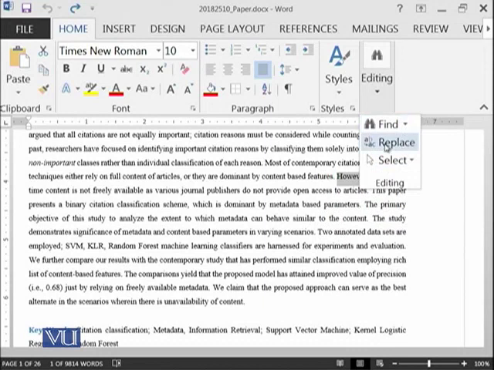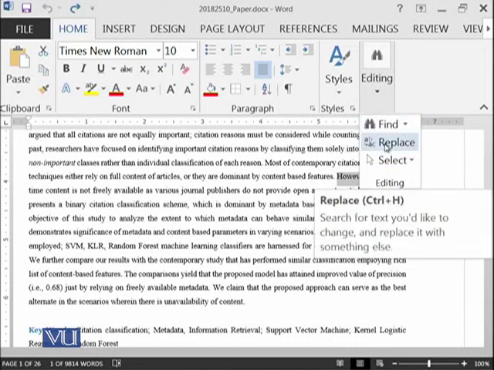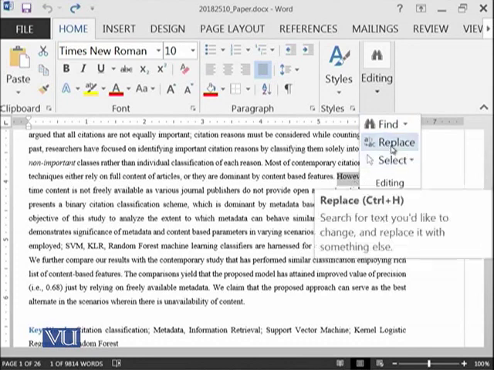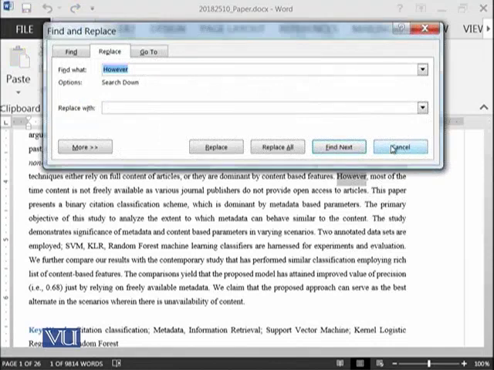The second thing is the replace. If I want to replace "however" with, for example, "because", I select the replace button, and I say "however" should be replaced with "because", and I click replace. This replace will only replace the first occurrence of the word "however".